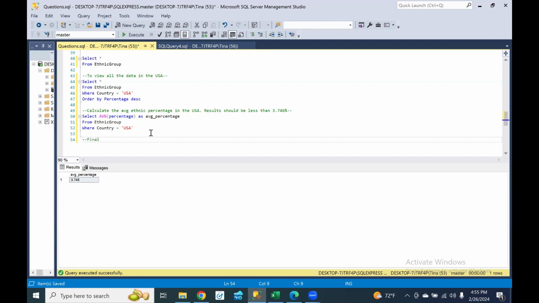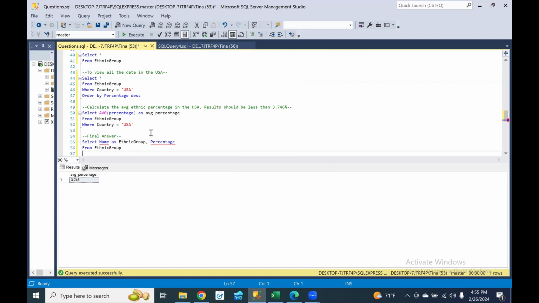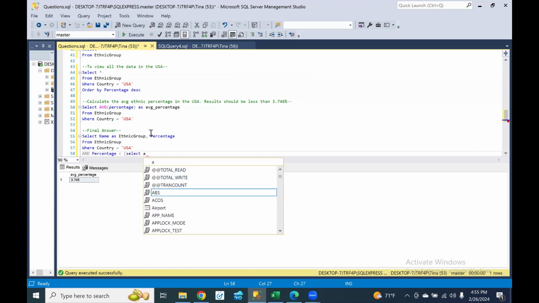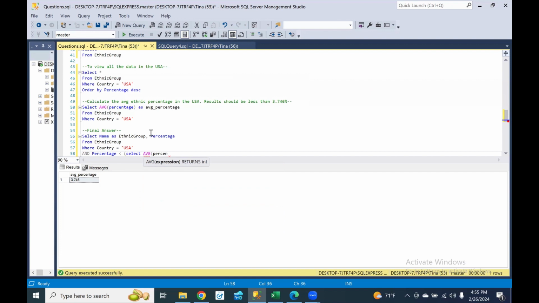Okay, so the final answer should be select name as ethnic group from ethnic group where country equal to United States and percentage is less than the average percentage of the ethnic group.